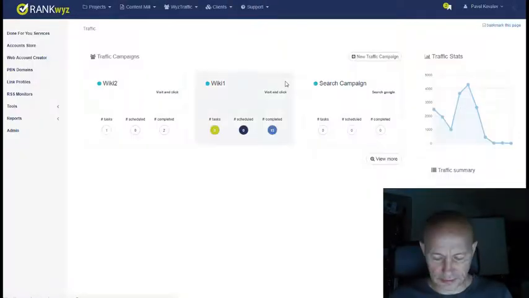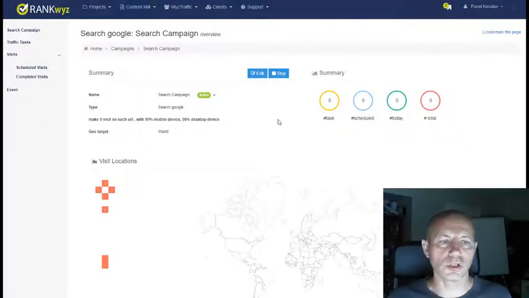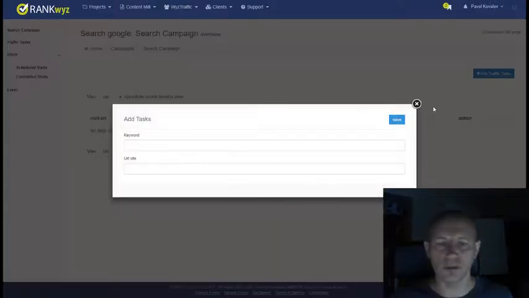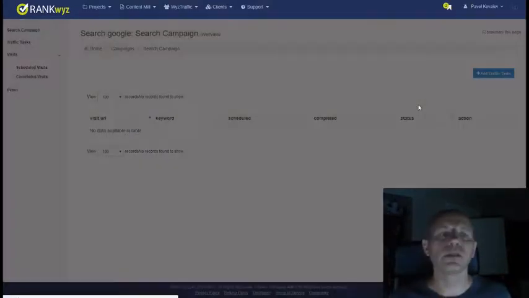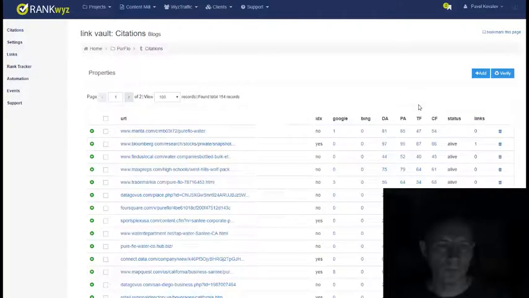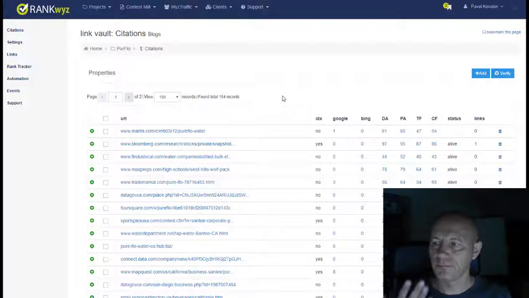So if I go to an existing setup, this is a Search Google Campaign. You can see why I said it's really not easy to manage those campaigns manually. You have to go to WyzTraffic and provide the task, the keyword that is ranking already, and the site URL that you want the system to find and click through. So of course it limits you to only very popular keywords and sites, and it's really hard to implement at a large scale.